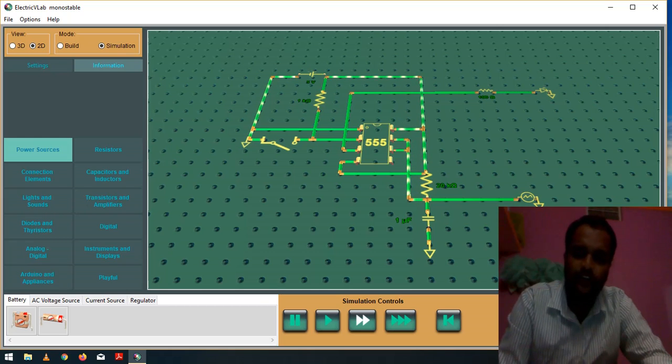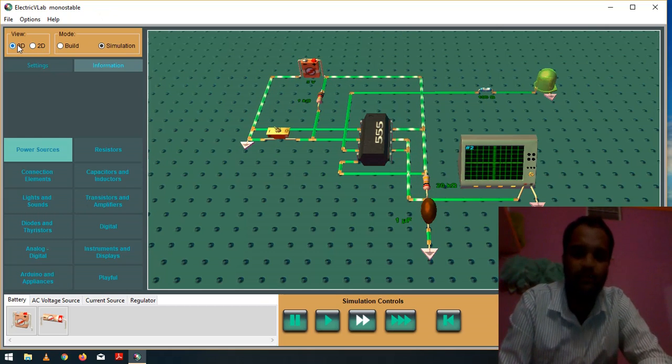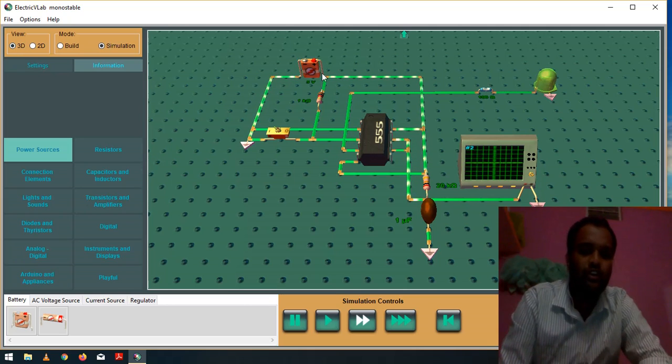Hello everyone. Today we will see the simulation of monostable multivibrator. The monostable multivibrator contains only one state, that is a stable state. Now here 0 is nothing but the stable state, and if you want to change the monostable from the stable state to the unstable state, we are going to provide a trigger. That is one difference between monostable and astable multivibrator.